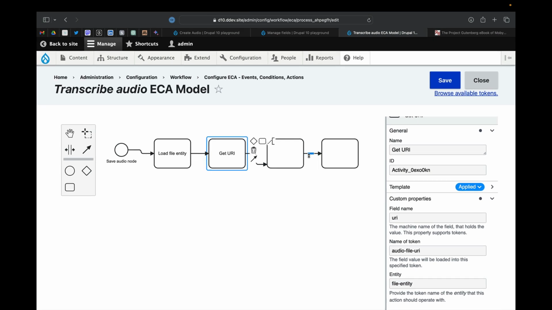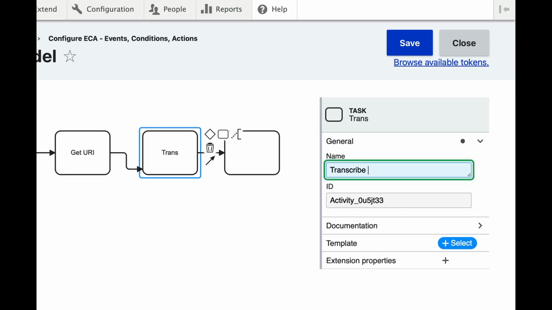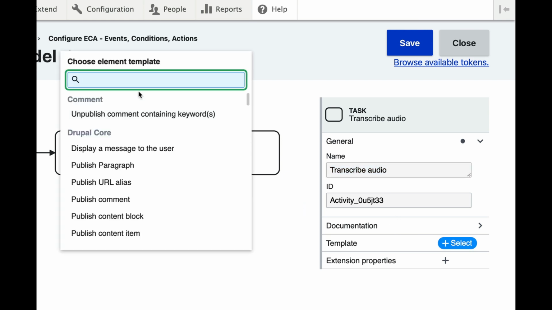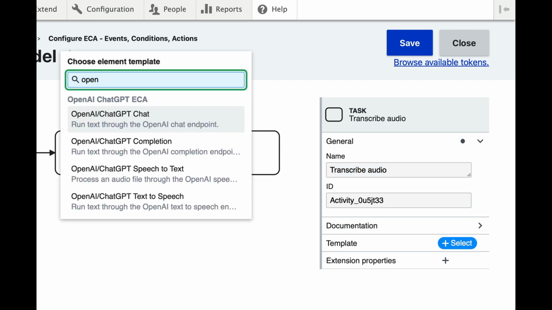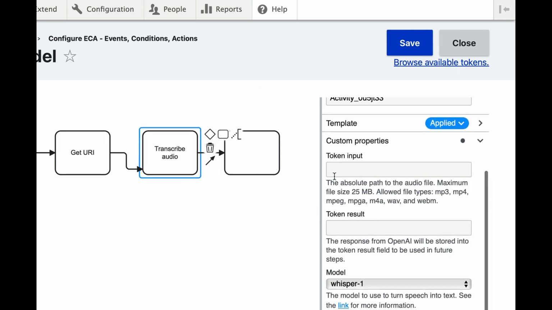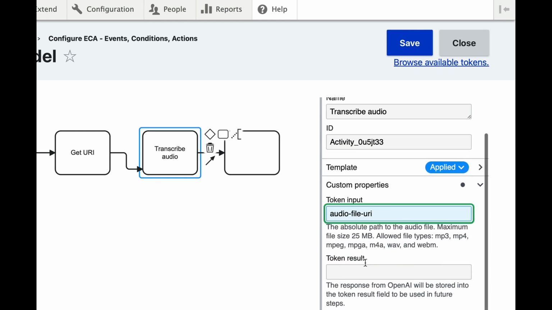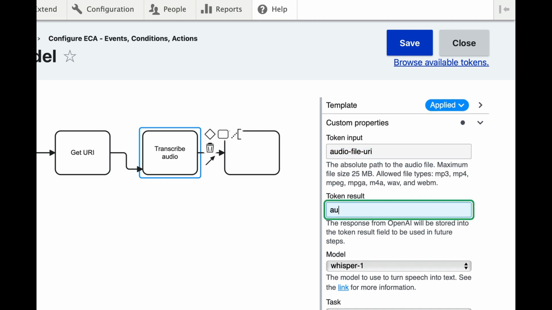Our next action is going to be our transcription action. And for that, we will use one of the OpenAI provided actions, speech to text. So the input of this, the name of the token, is going to be the output of this, which is going to be audio file URI. And the result, we can name whatever we want, audio file text, and we can take the default values for the rest.